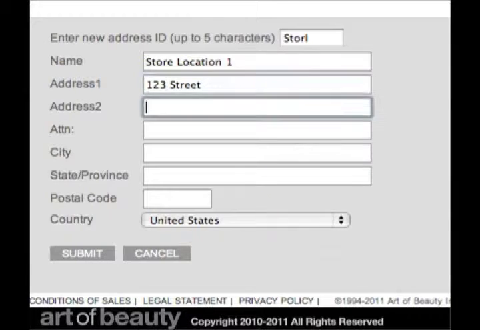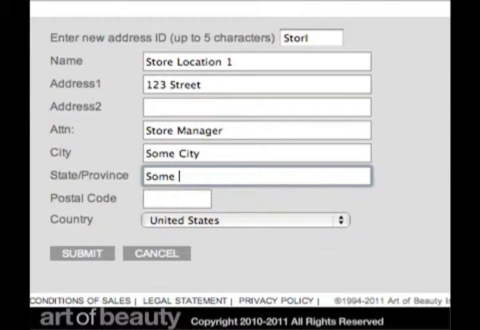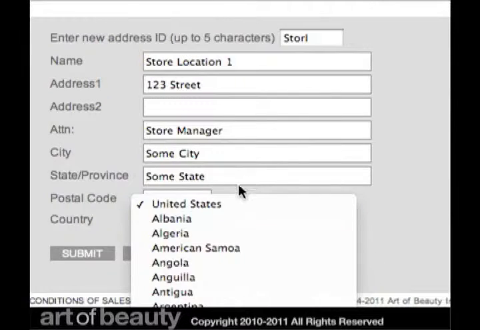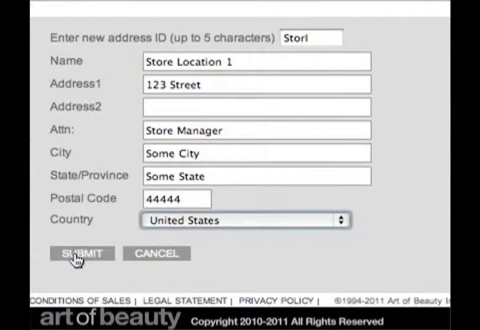Then let's enter the name of the contact person at this location in the attention field. Let's type in Store Manager. In the city field, we will type in some city. In the state field, we will type in some state. If this is an international address, please enter the province in the state field. Next, we'll enter a postal or zip code, 44444, and the country. We will use USA. Finally, click Submit.